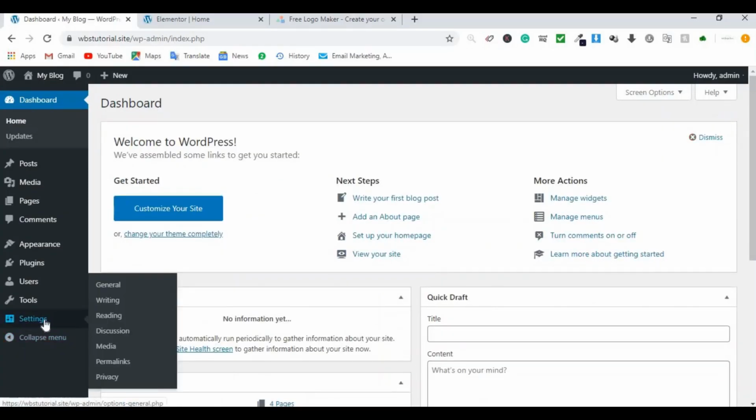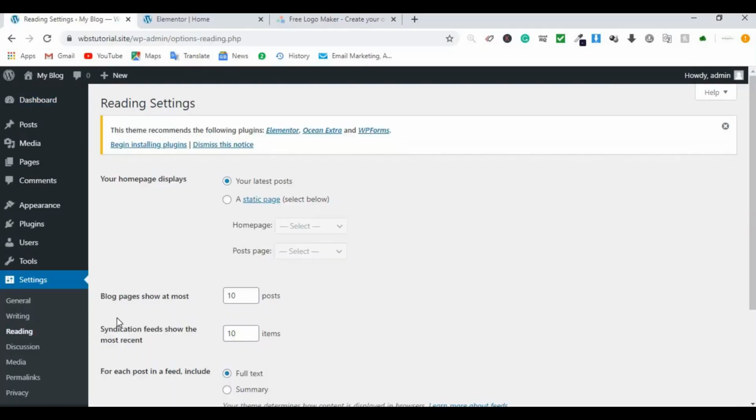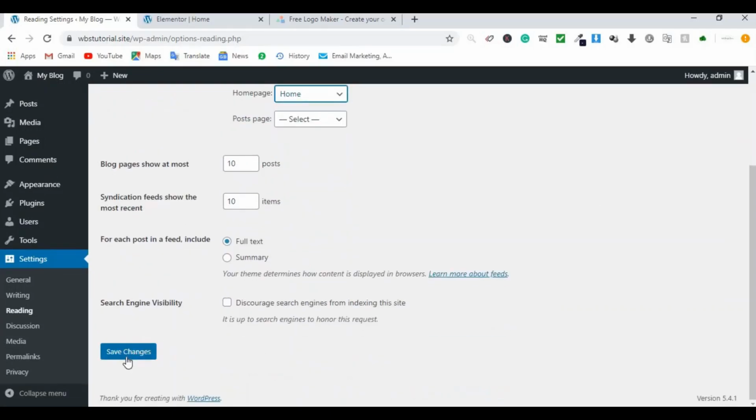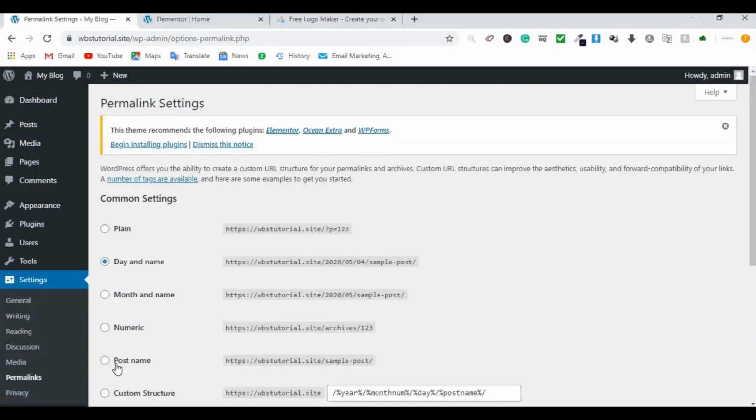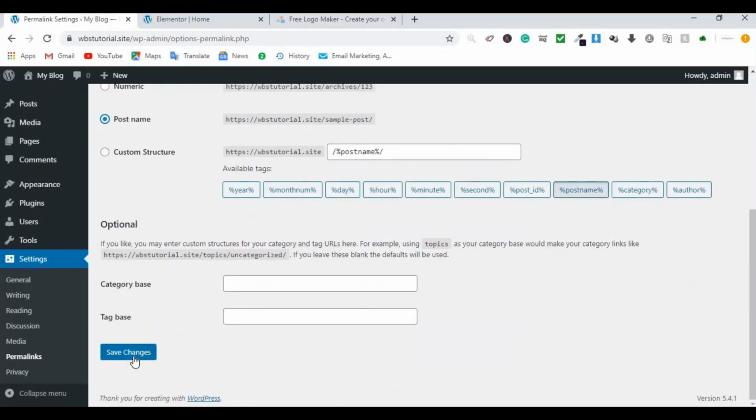So we are going to go to the settings right now and click on reading. So here on reading, what you have to do is click on a static page and select this drop down and make it to be home. So we are going to save this right now. So after that, we're going to have to go to permalinks. It's still under settings, and in here we have to choose the post name. This is very important, guys. So I'll click on save changes.